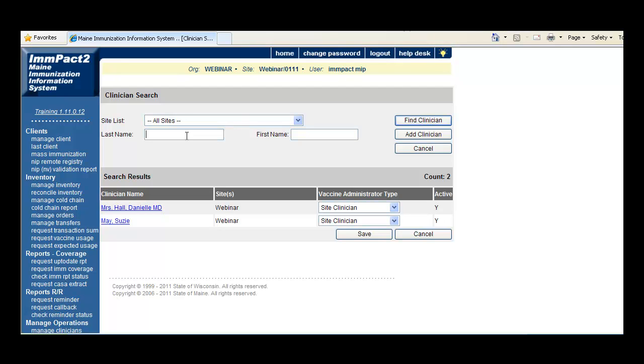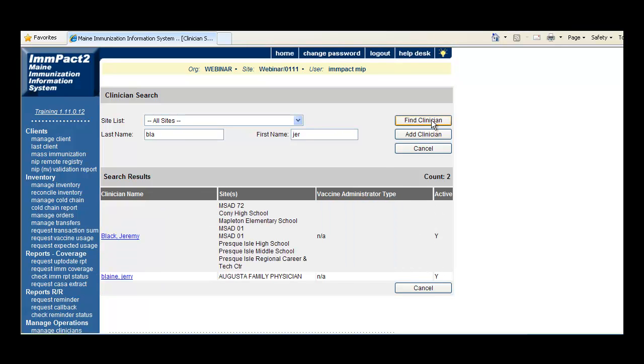We're going to utilize the flexible search that ImmPact allows. We'll search by the first 3 letters of the last name and the first 3 letters of the first name. We'll select Find Clinician. The search results returned 2 clinicians that are a possible match. The intended person we were looking for was Jerry Blake, who did not return in the search results, so we can go ahead and add this clinician.